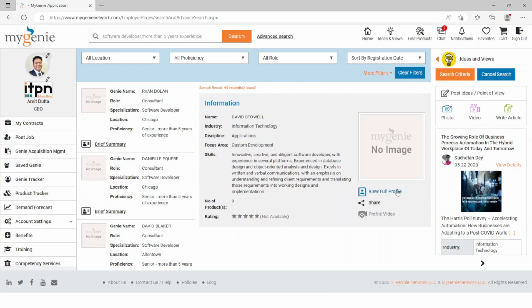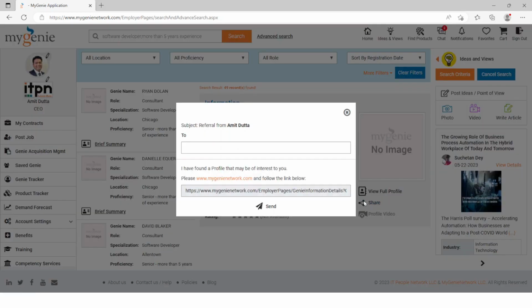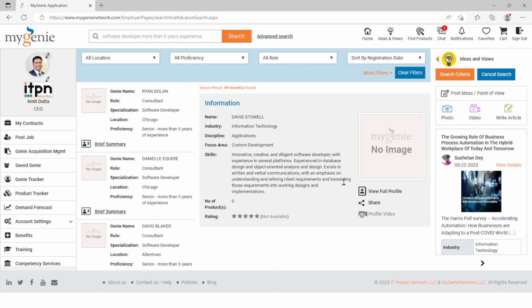Here you have 3 options: view full profile, share the profile by email, and watch the profile video if it's available. I will talk about view full profile a little bit later. For now, let's explore filters and advanced search option one by one.